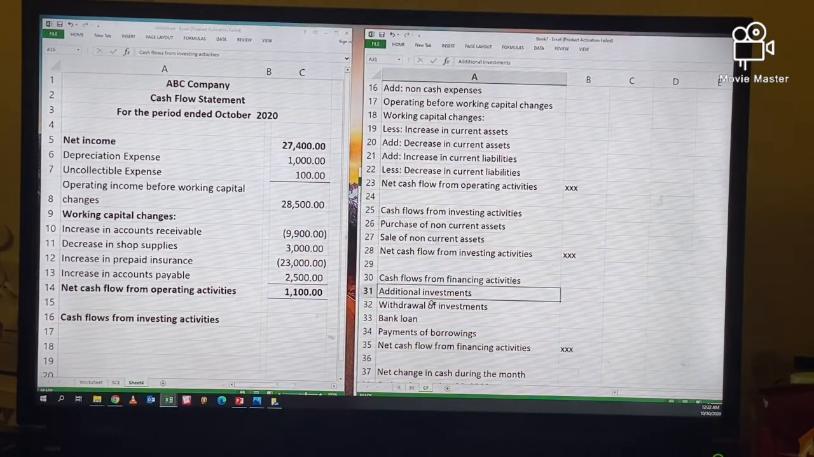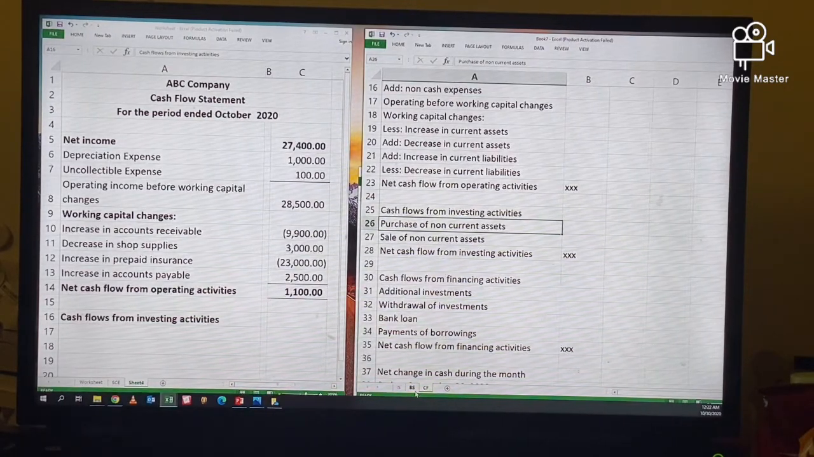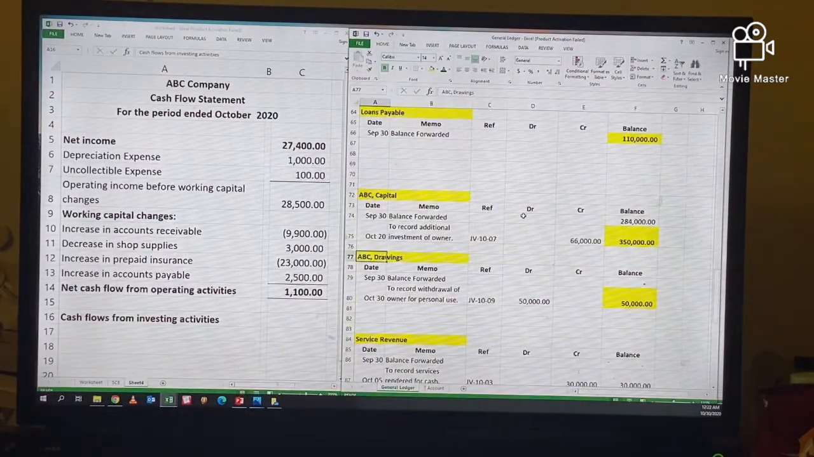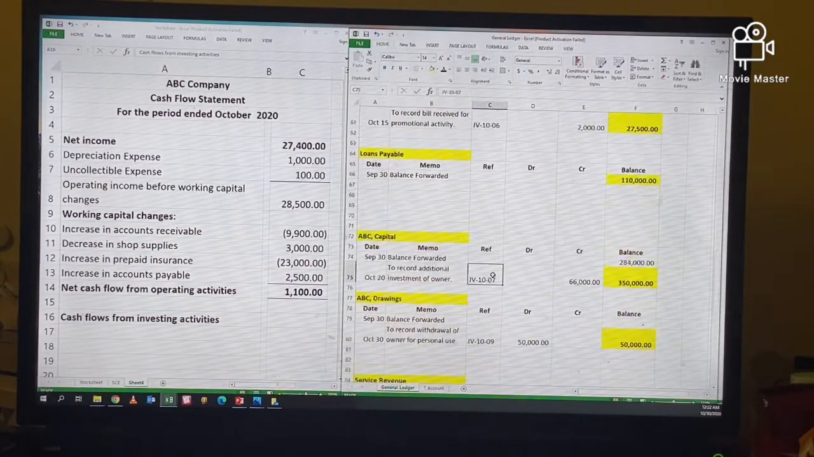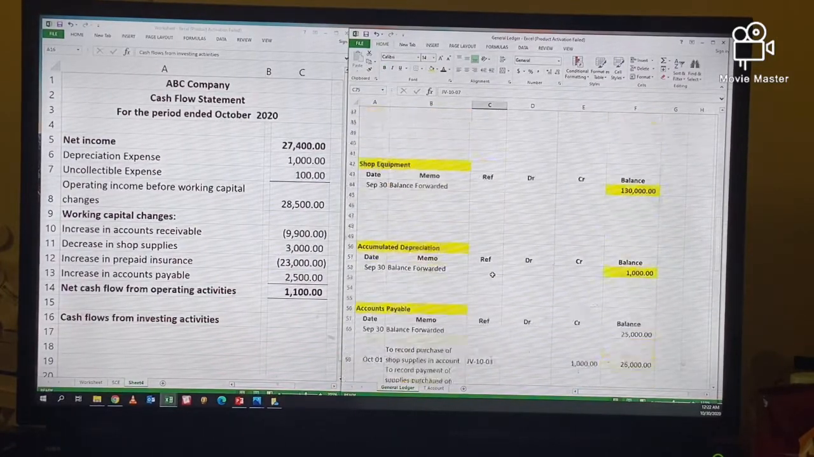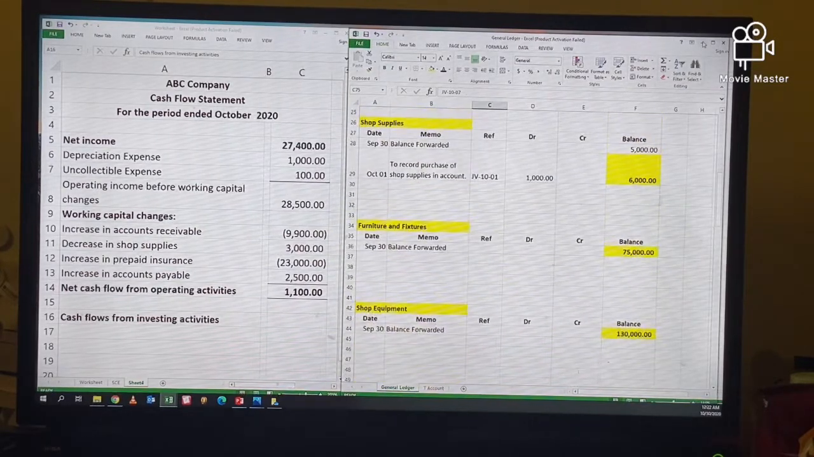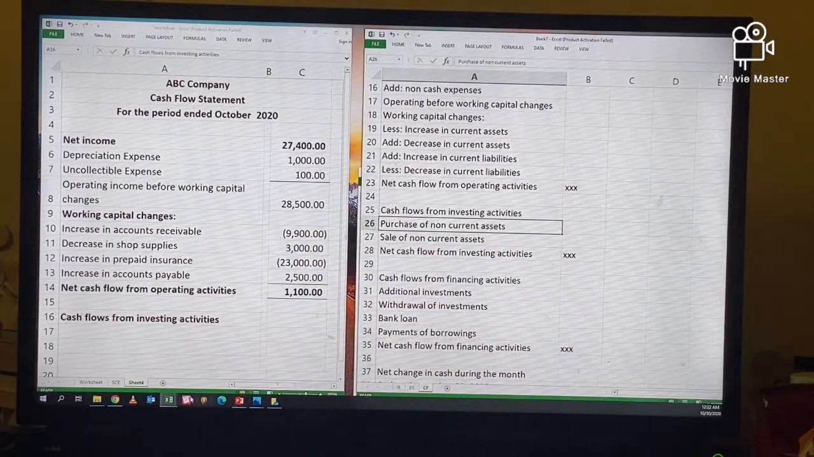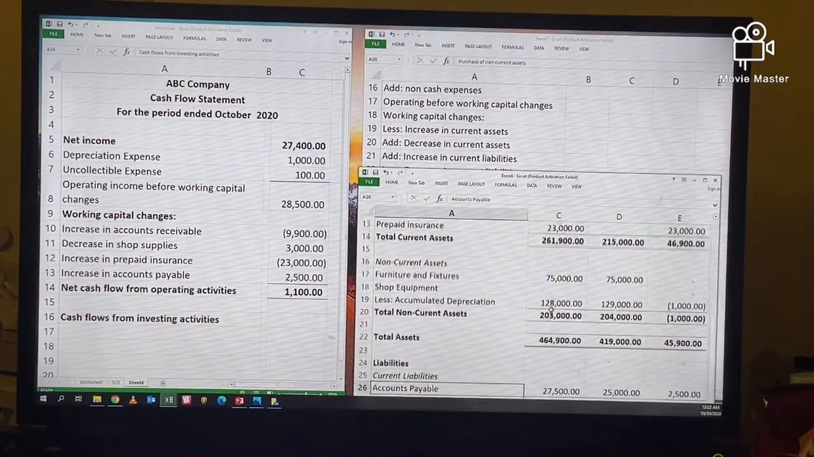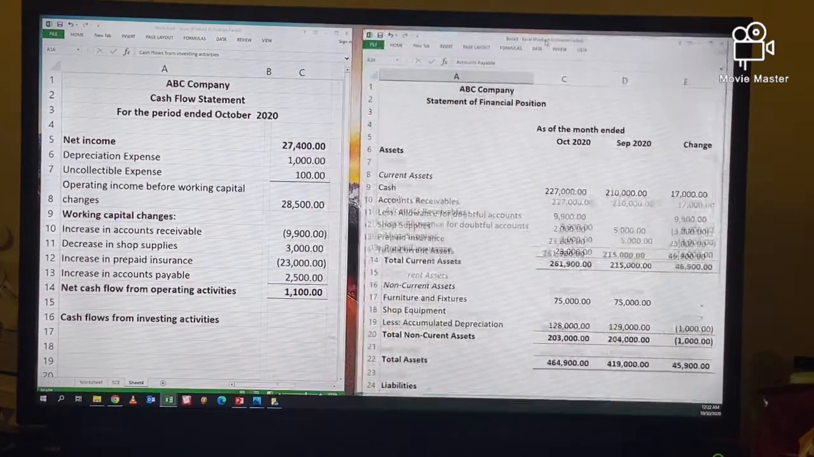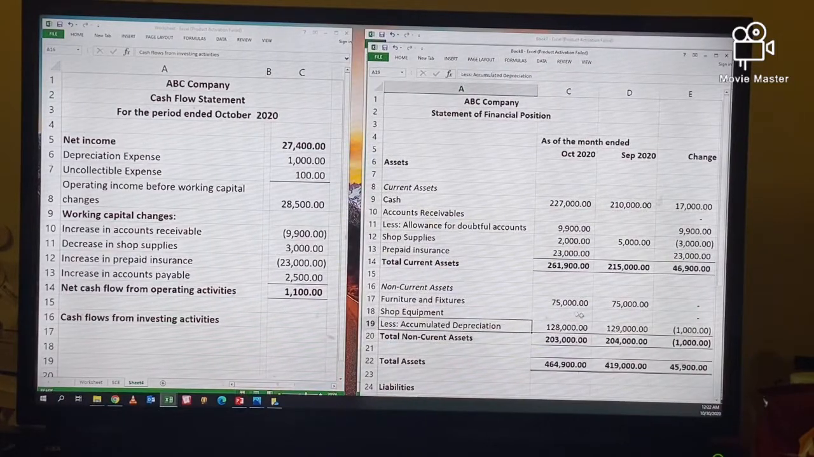Okay? Tignan natin, meron ba siyang purchase of non-current assets? So, saan mo yan makikita? Babalik ka ngayon sa general ledger. Okay? So, non-current assets. Or, pwede din, tingnan mo yung changes. Okay? Makikita mo din yan dito. So, di ba may change? May change ba? Wala. Wala ka palang purchase of equipment.